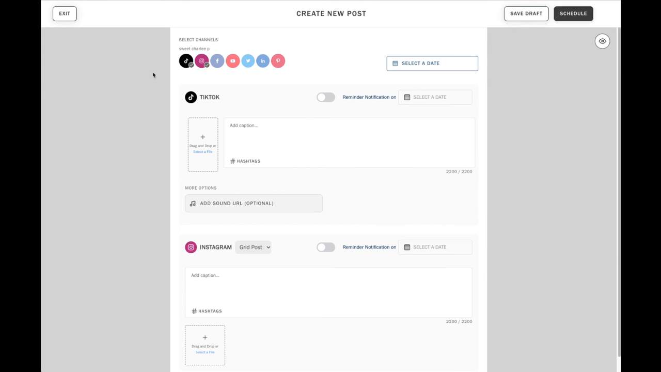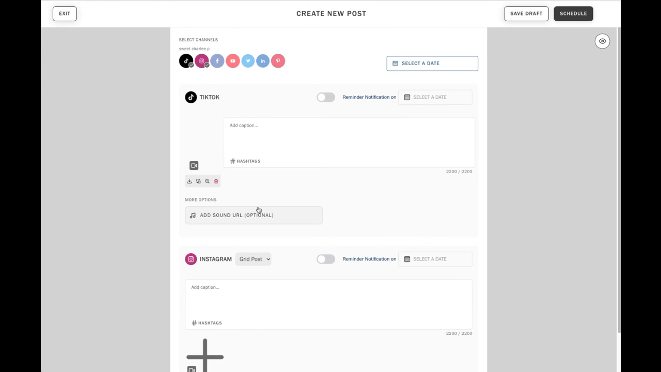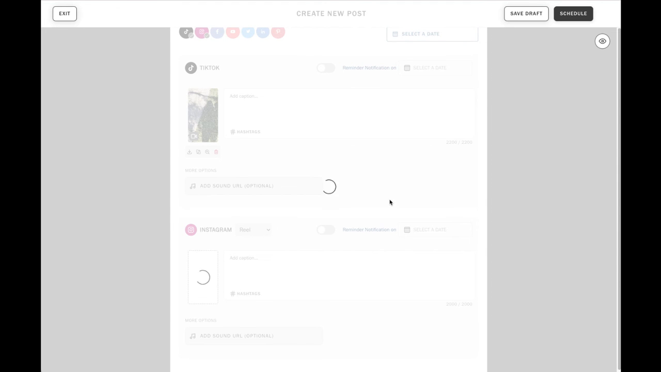In this example, I'm going to plan for TikTok and Instagram. First, I'm going to drag and drop my media into the post. It's important to note that you don't need media to start planning. You can always start by drafting a caption, saving a draft, and coming back later once the media is ready. In this case, I'm going to plan a TikTok and an Instagram reel. Once I have my media uploaded, I can draft my caption.